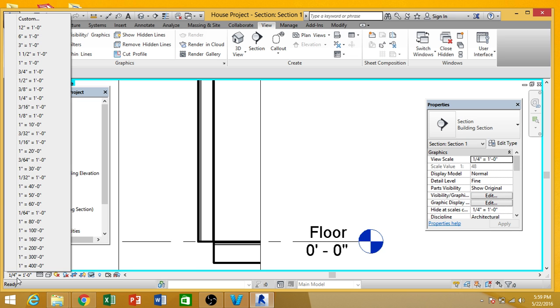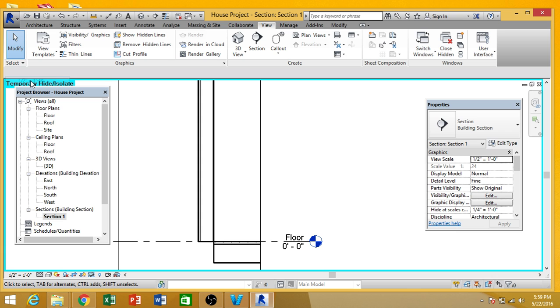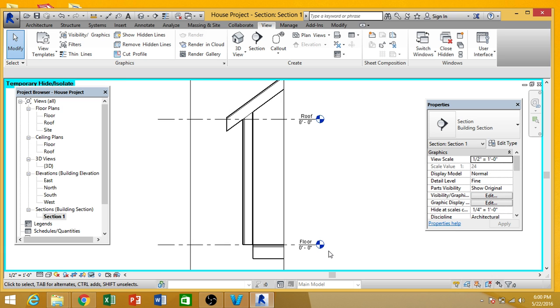So click on that number and go up and find 1/2 inch is equal to 1 foot, which is up here. And you're just changing that scale. Okay, that looks better. Now you can see it properly.